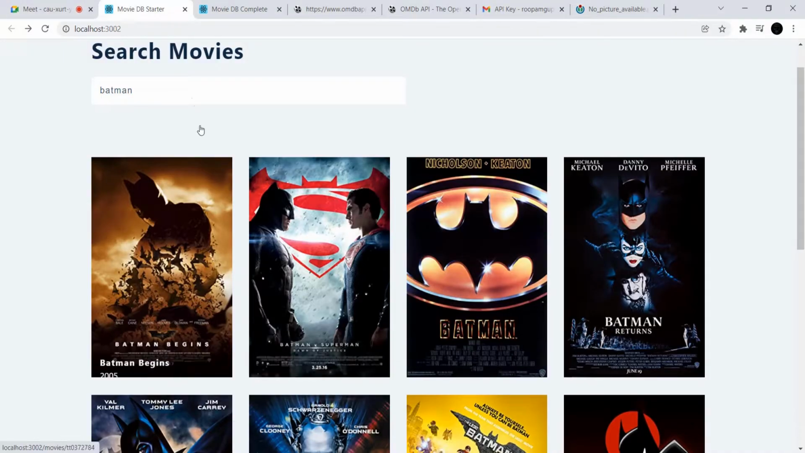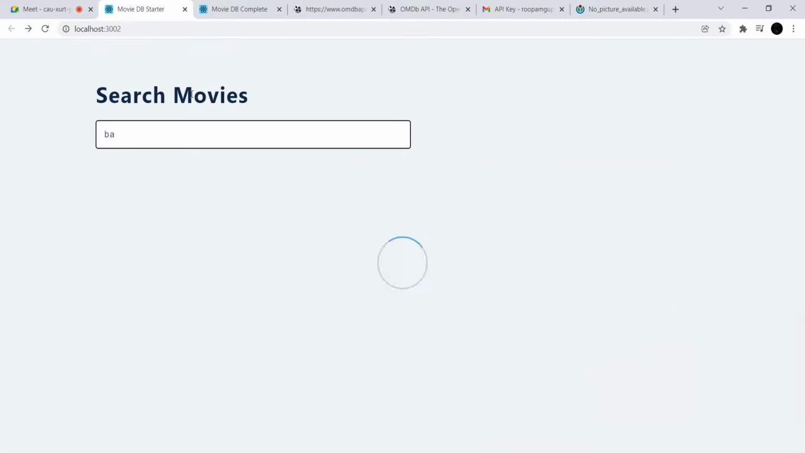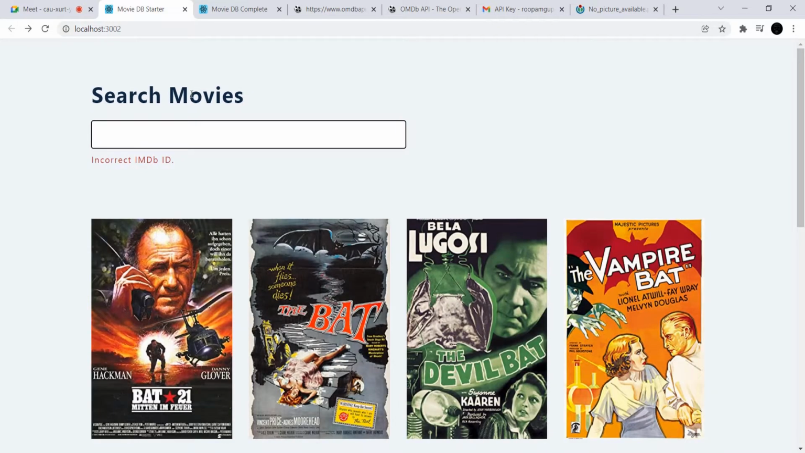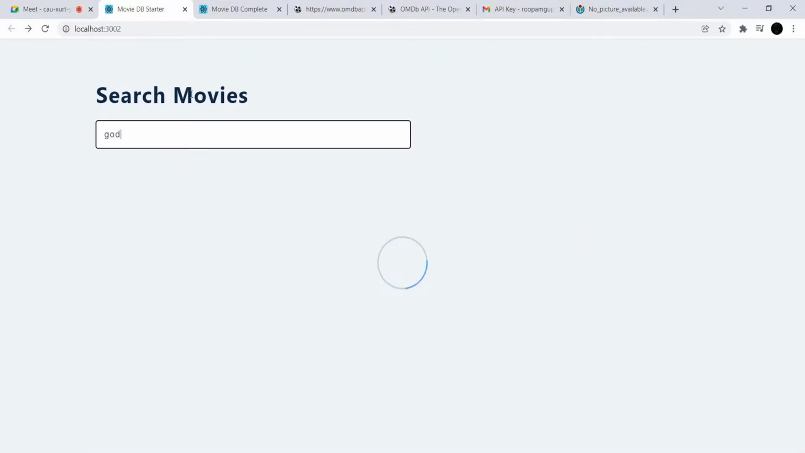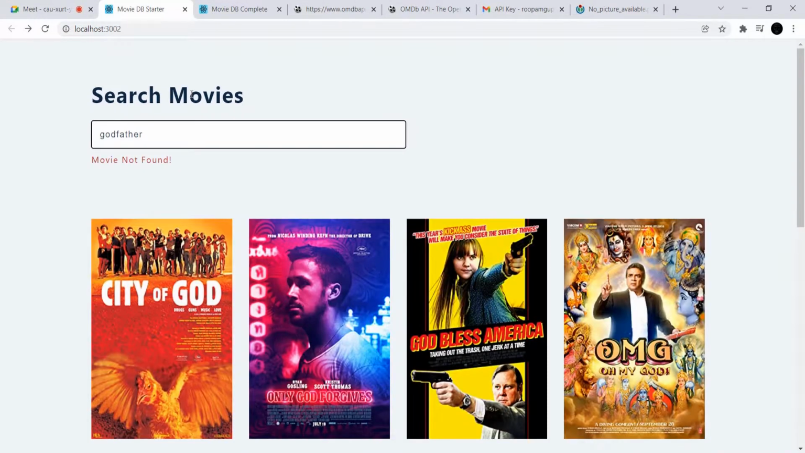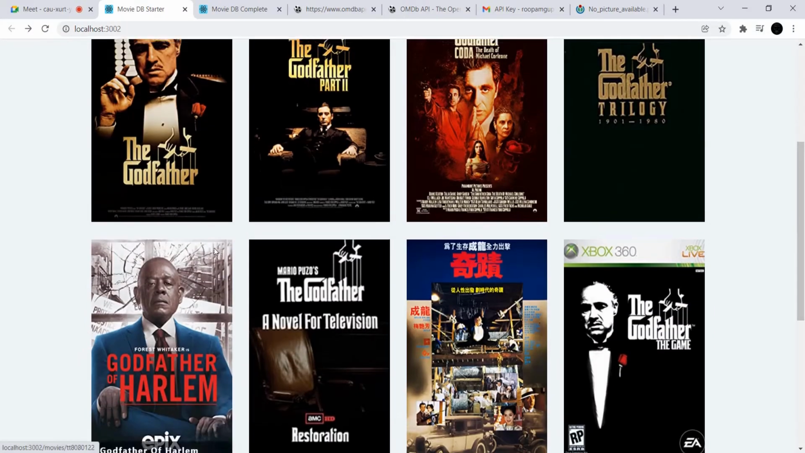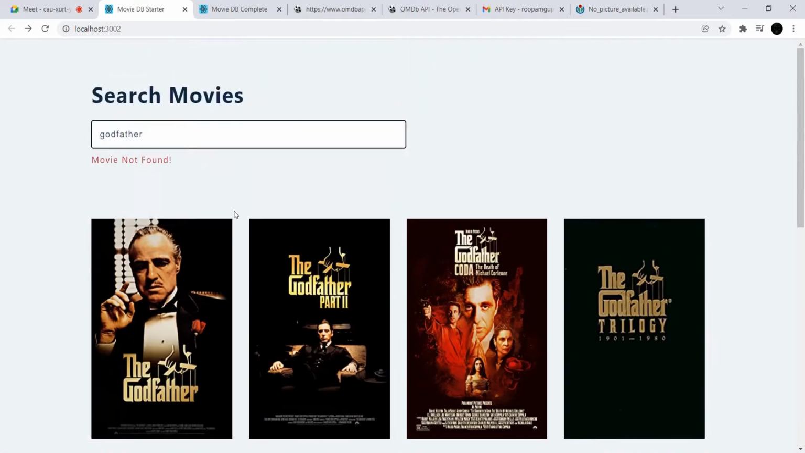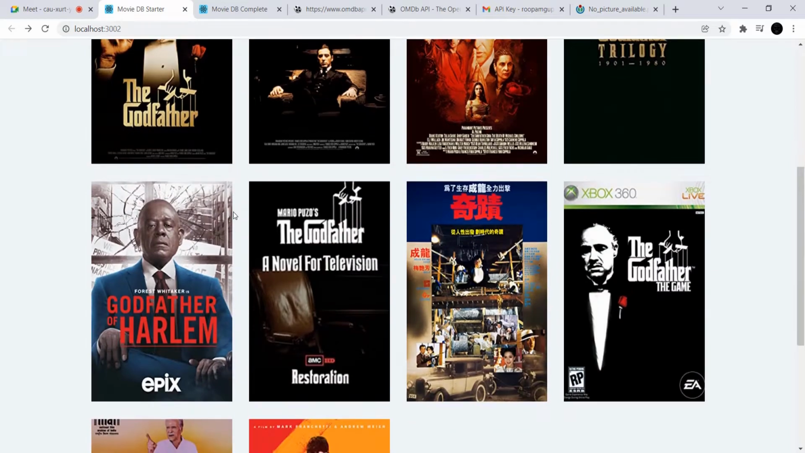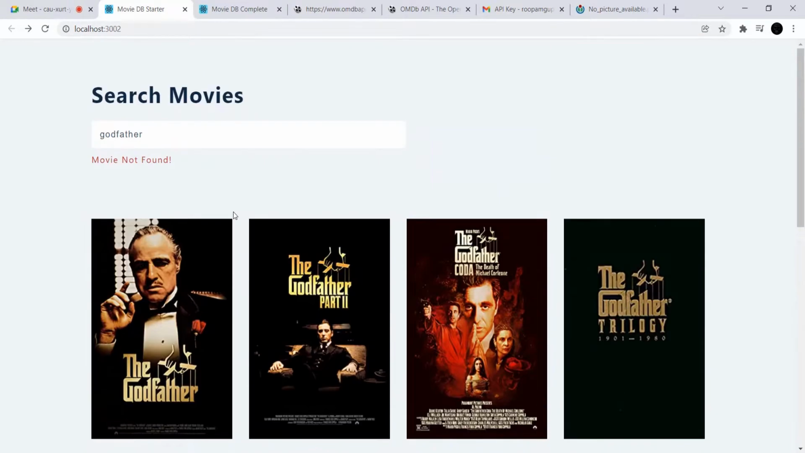Okay, I'll go back. Now let me search. Yeah, I'm getting the error: incorrect IMDb ID, movie not found. Right, man, let's search for Godfather. Okay, here we are. Right, this is fine now, I think.